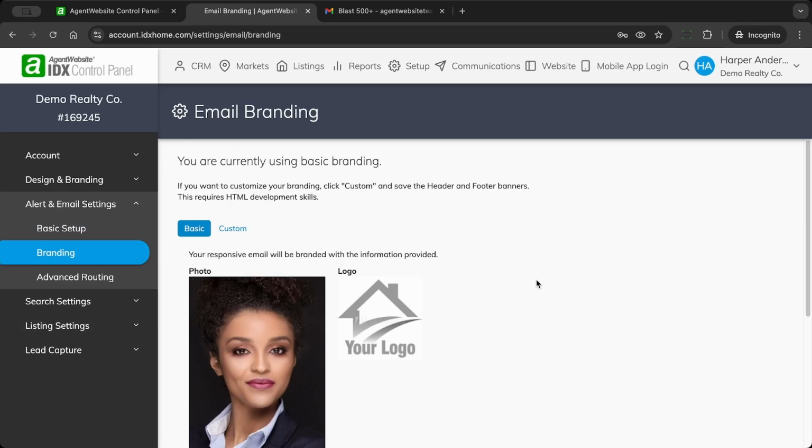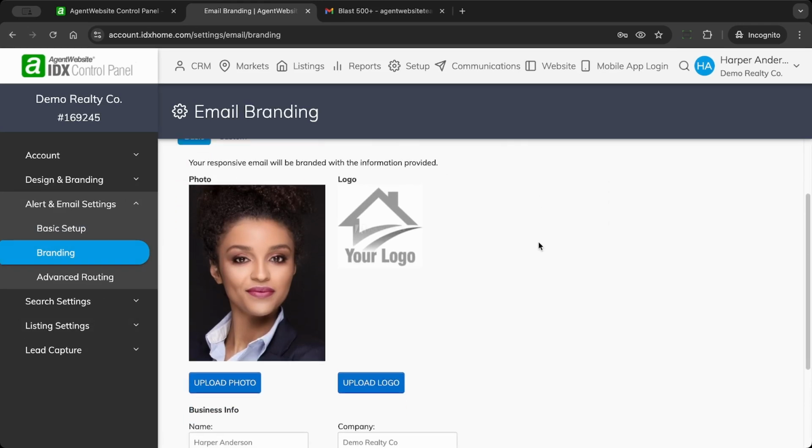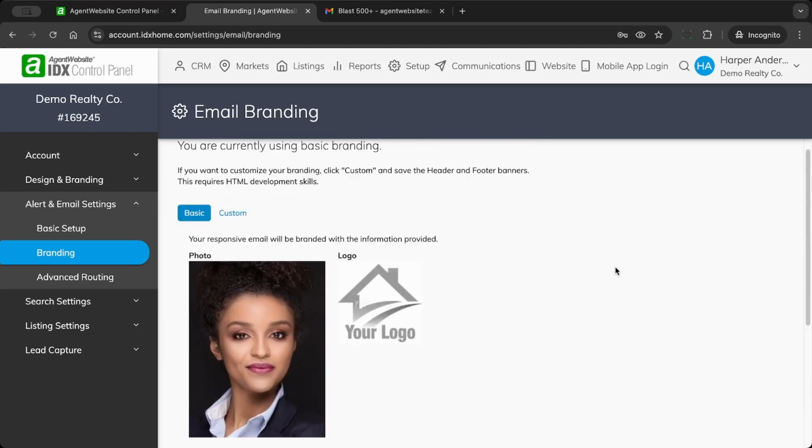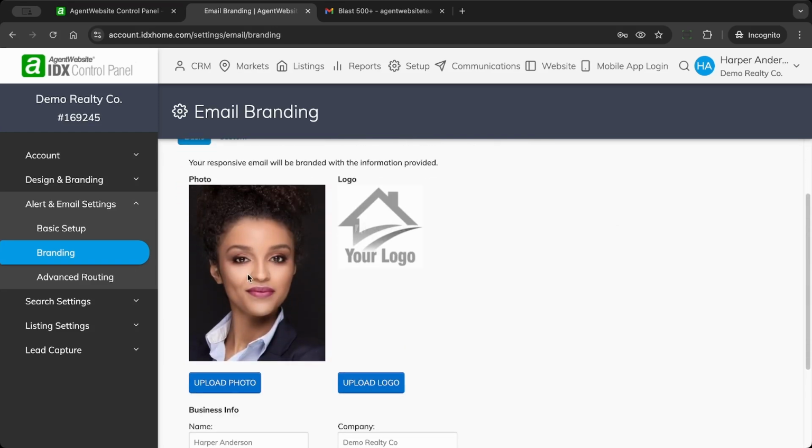And something to note here is you can upload a photo and a logo, and you can enter your business information. You can preview it and save it. Something to note is once you have uploaded a photo, there is no delete function. If you upload a photo or a logo and you need it deleted, you'll need to send us an email or give us a call at support@agentwebsite.net or 888-320-2922 to remove those items.